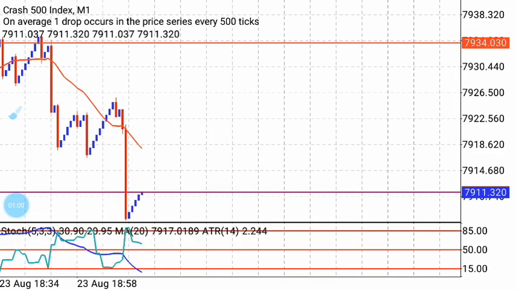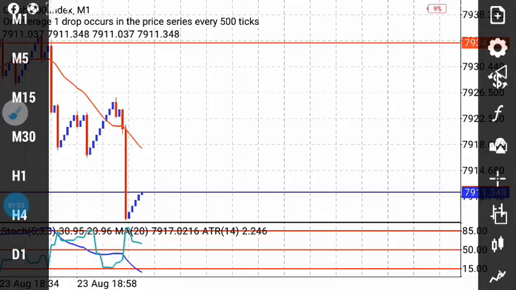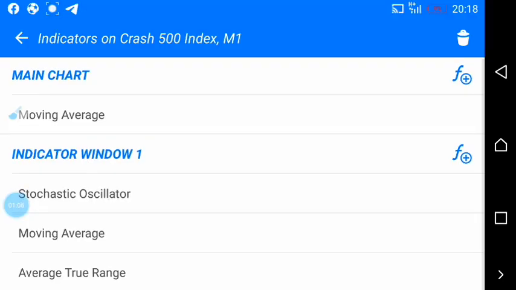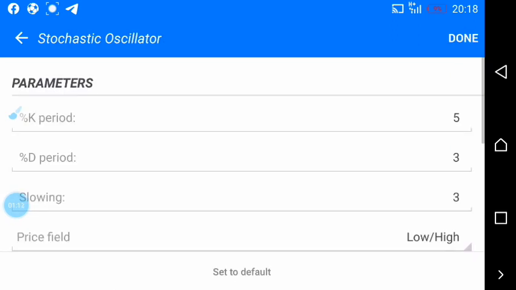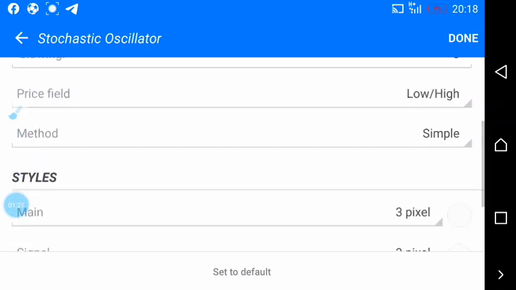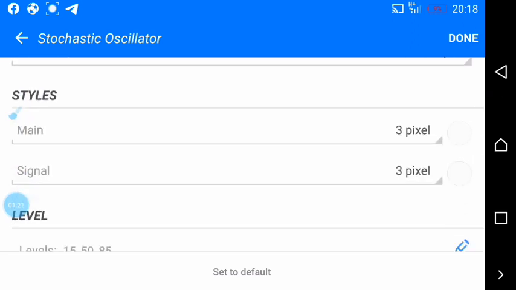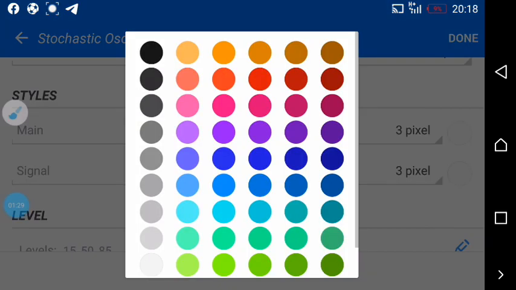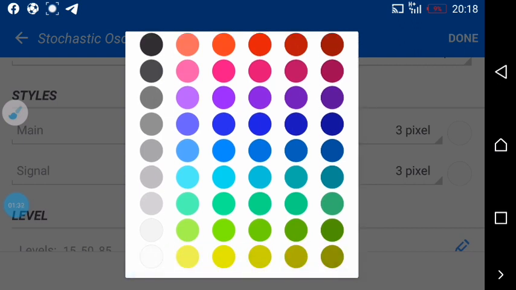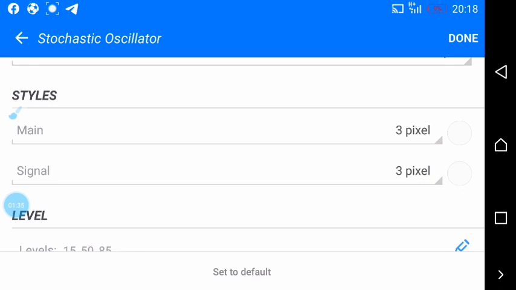And then the next one in the indicator window, you have the stochastic oscillator. The K period is 5. Well, you can just leave this at the default setting because you don't really need all this. What you need is the level. So when you come to the style, the color must be white. If your background is white, just make the color here the same as your background so that it will not show. So the main, you put the color white, the signal, you make the color white.